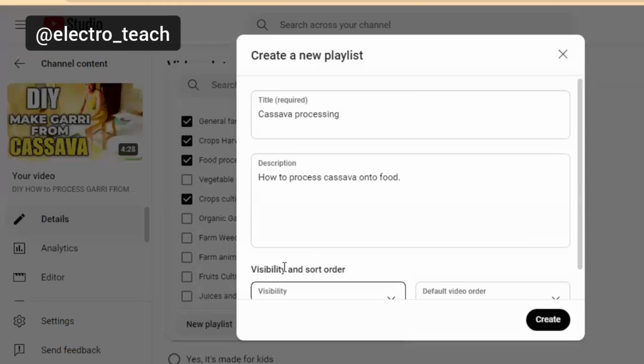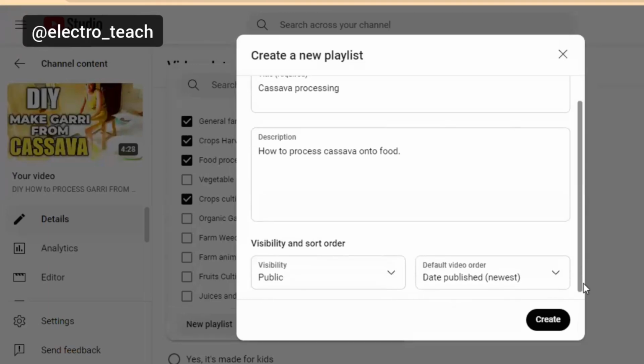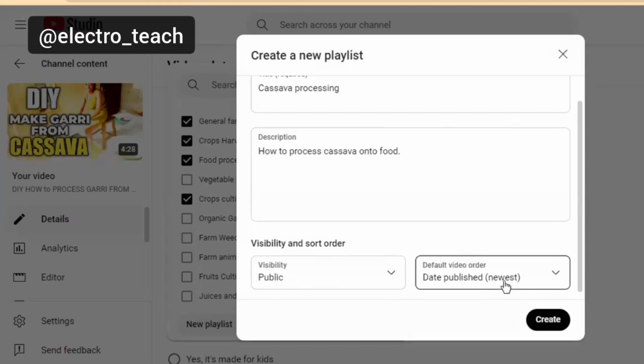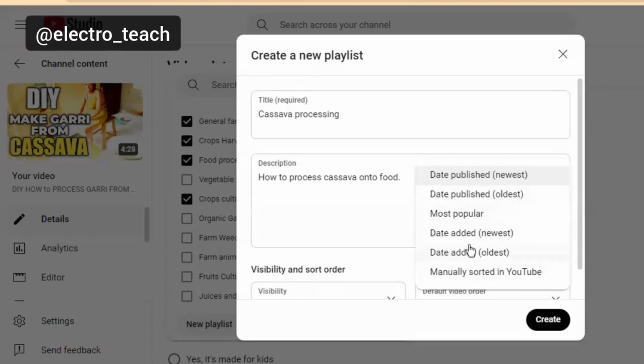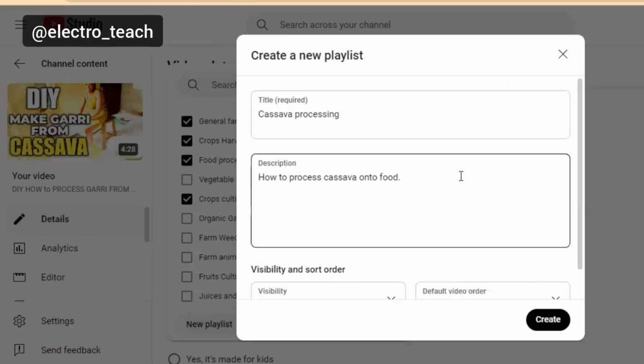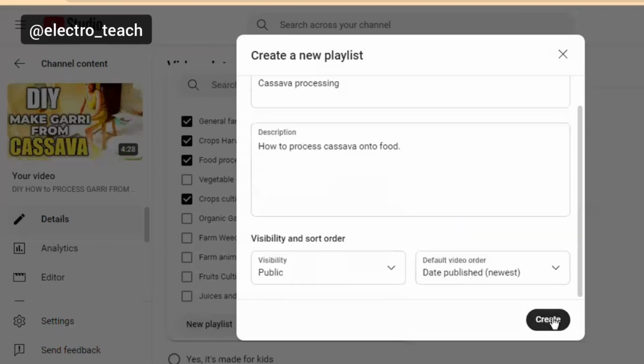Now, after choosing public, then you can leave this one as default video order. And the default is the newest, we show first. But if you change it, then you can choose anyone you wish, maybe date published, most popular, oldest, newest, and so on. So let's say newest video, then you can click create.